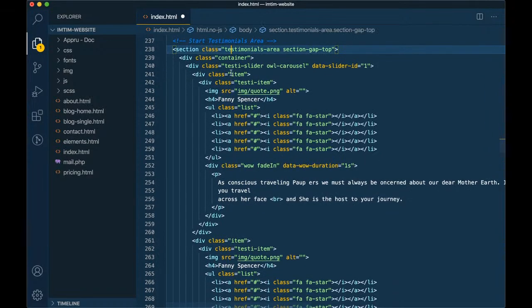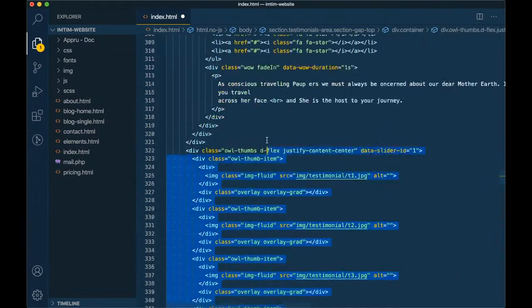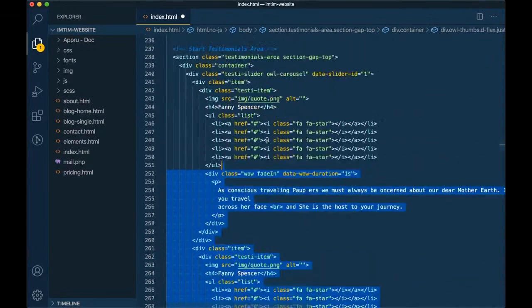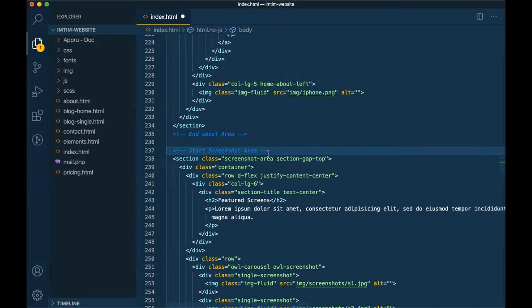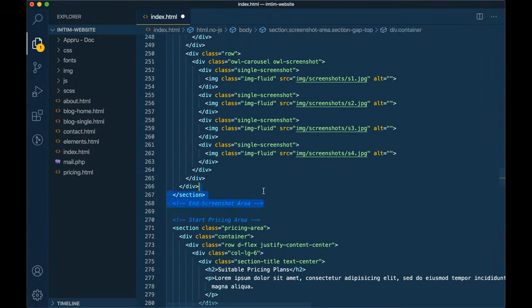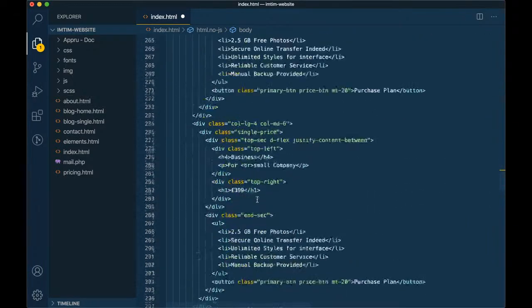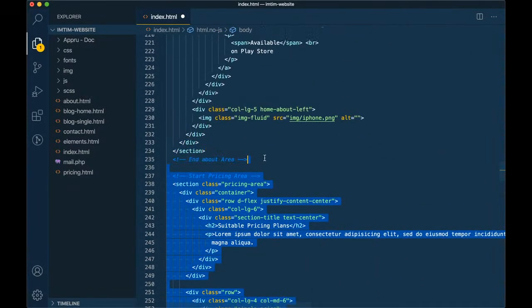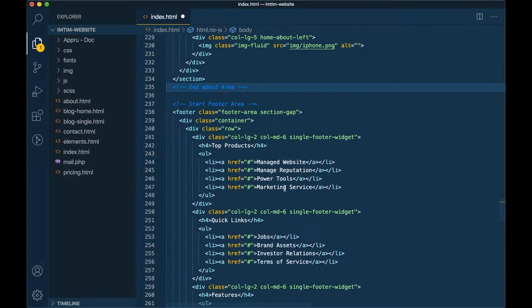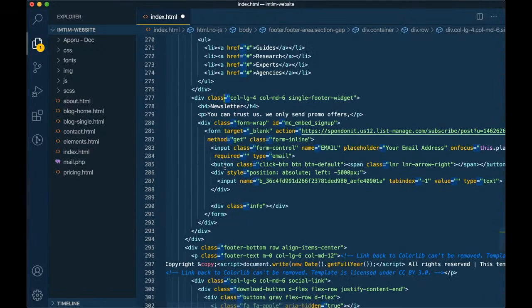Cool. We don't want the testimonials at the moment. But again, this is a block that you could bring back once you've got customers. So delete. And we don't want the screenshot area. And again, we'll probably be bringing this back once we've got more screenshots from the real mobile app. And we don't want the pricing area either. Cool. And we want to get rid of the links in the footer. So this is the footer area. And this is the newsletter area, which we want to keep.